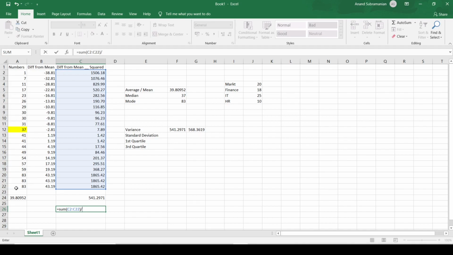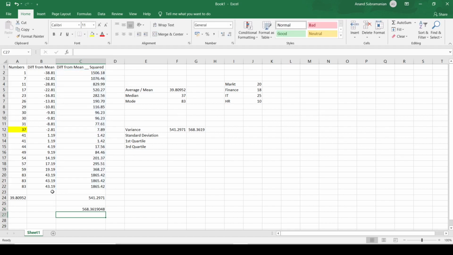So instead of 21, I do an n minus 1. N here is 21, so n minus 1 is 20. So it is like 21 minus 1. Let me keep it this way. Once I click on the enter button, I get 568.3619. This is exactly how a sample variance is calculated in statistics.